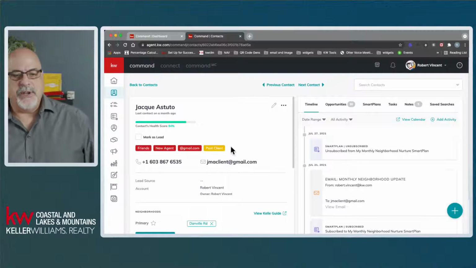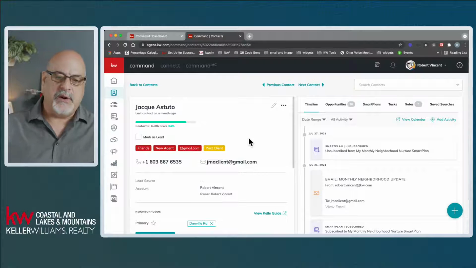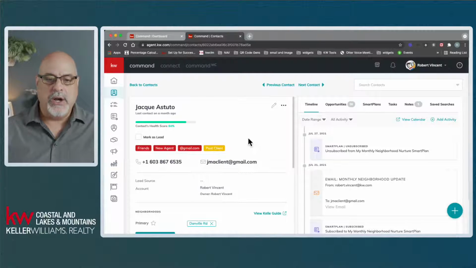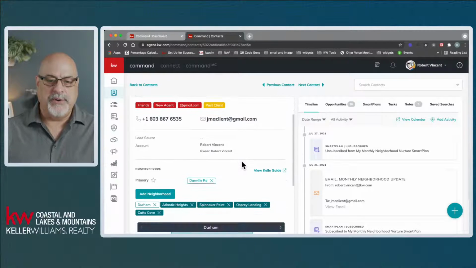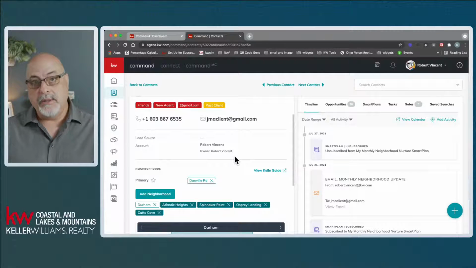We have some tags down here to organize our contact as far as what these contacts are, how we encountered them, what we're doing with them, and we'll be going over that in a special class that we have called Managing Your Contacts, Tagging, and Organization. Down here we have the phone number and the email. And then a little bit further down, we have where this contact came from and who is the contact owner. In this case, it's going to be you as a solo agent.